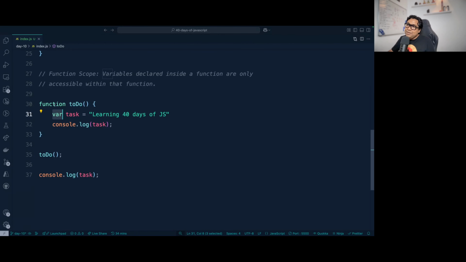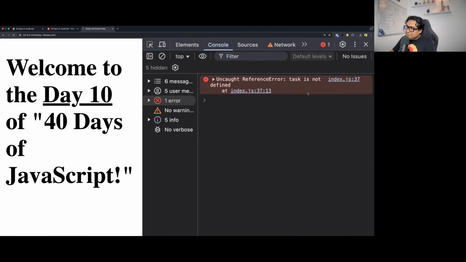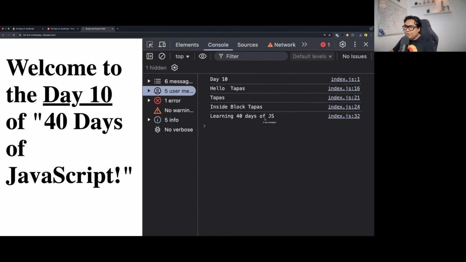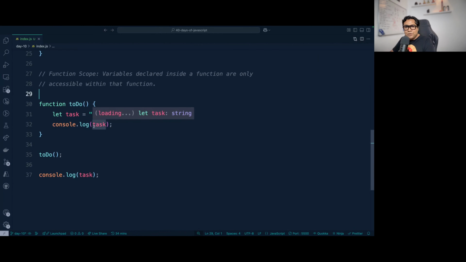If I had done the same thing outside of this function, yes, you could have accessed it anywhere. In that case, it will be globally present, but now it is only for this particular function scope. If I change this to let, the output is not going to change. I'm seeing the same "task is not defined". If I go to the messages, I will see this "learning 40 days of JS" printed only once, because it got printed from this particular console.log. But coming here, the execution failed, because task is really not understood by JavaScript, because task here doesn't exist. You have not defined it.